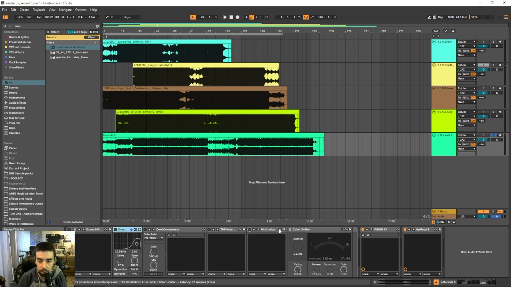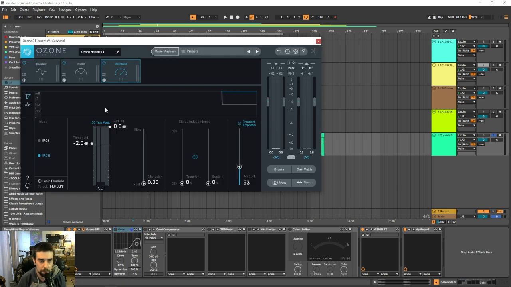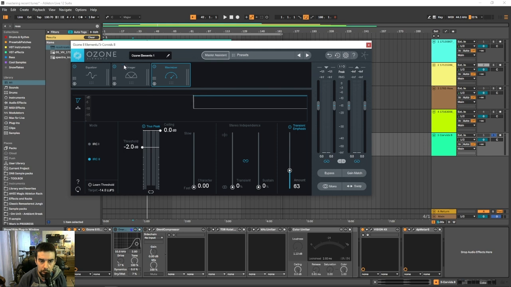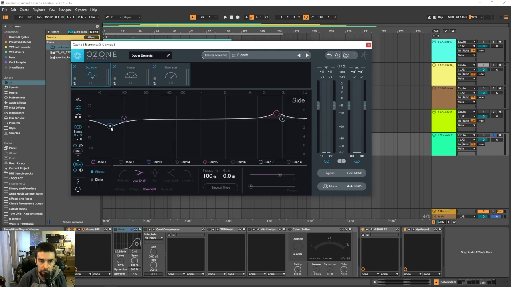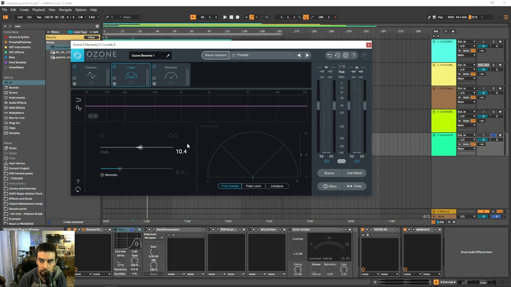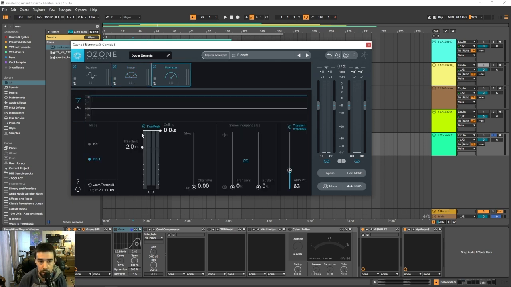So for me, it starts with Ozone 8 Elements, which I picked up on a promotion for a few dollars. So a bit of an equalizer, the mid sides. I don't tend to touch the mid side too much. Imager, I try to make things as stereo as I like them right off the bat. Sometimes you can make them a little bit wider here, and that makes it nice.